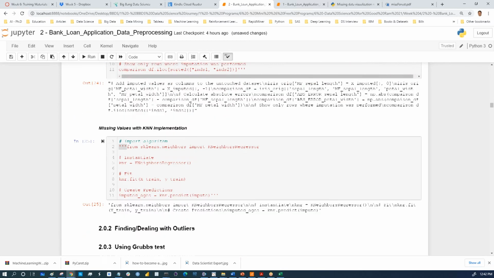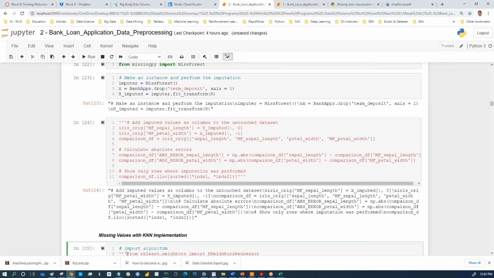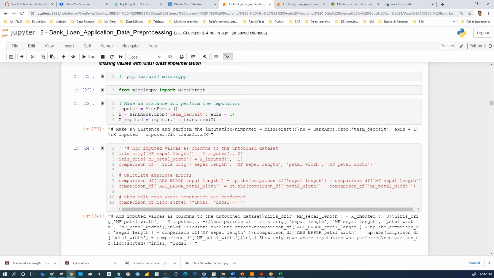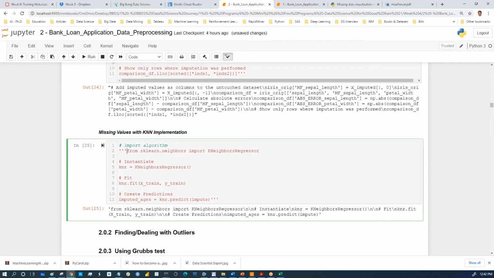Okay, and you could also use the k-nearest neighbor. Now, k-nearest neighbor is another machine learning method to determine the value of missing values. But as far as I read, I know the random forest does a better job than KNN. But it's totally up to you to find out and determine the best option.